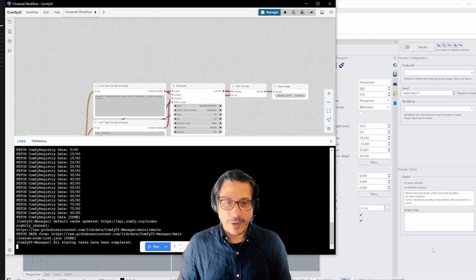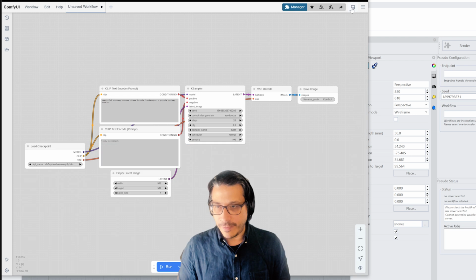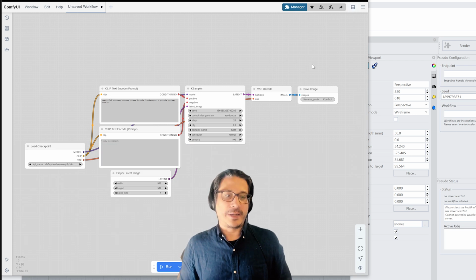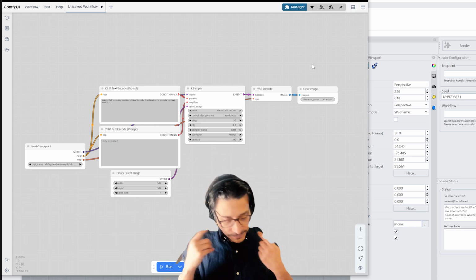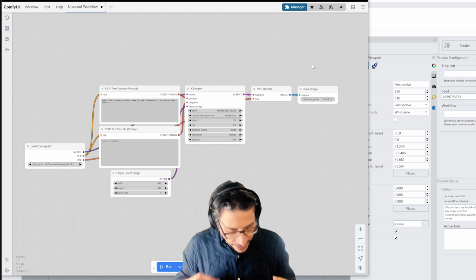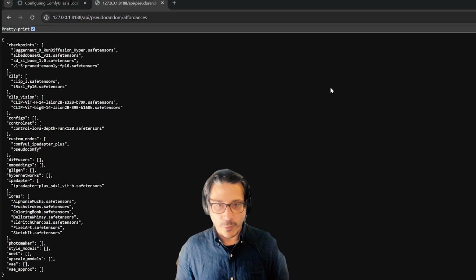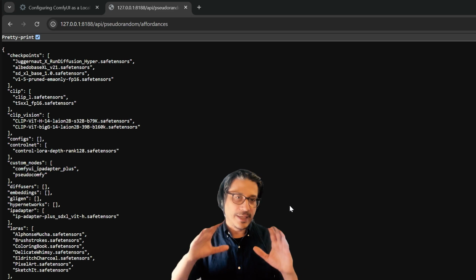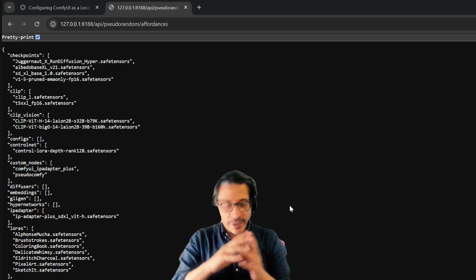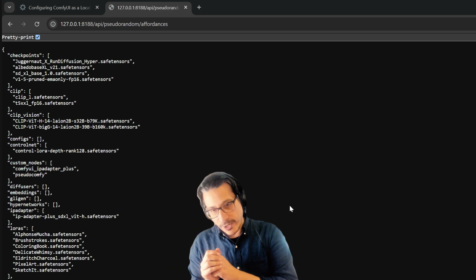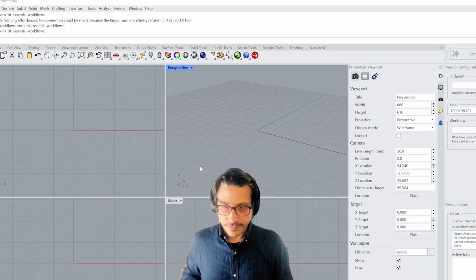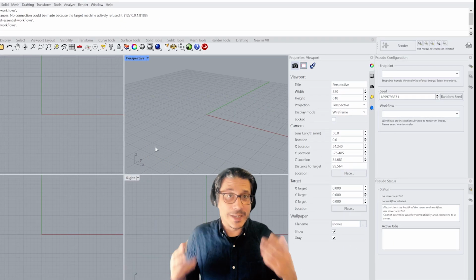A quick recap over here in Comfy. Let's close that up. Over here in Comfy, we've got a server running. We configured that server. We've got machine learning models in certain places. And we're already aware of this, which is the list of affordances that our server communicates to Rhino anytime that it's running. So over here on the Rhino side, what does that look like?